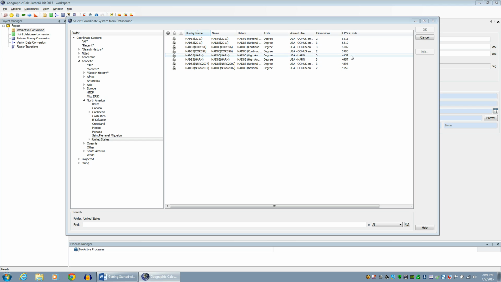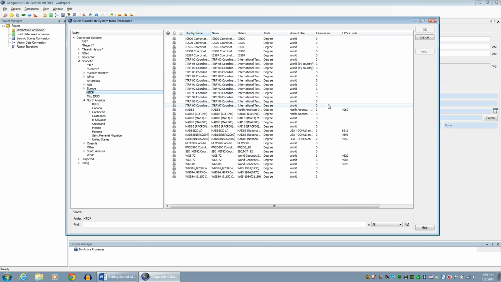Now, I mentioned that most of the coordinate systems come from the EPSG database. There are a few other coordinate systems around the world that are not from the EPSG database. So I'm just going to click into this folder called HTDP. That is a folder of time-based coordinate systems. The HTDP designation stands for Horizontal Time-Dependent Positioning. That's one of those types of systems that uses the time-based transformations I just mentioned a few minutes ago.